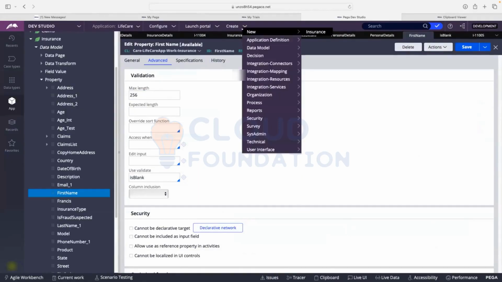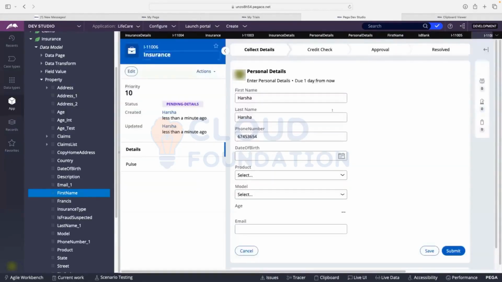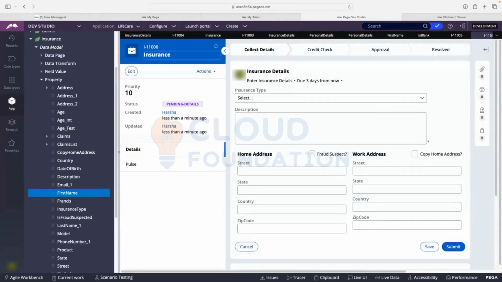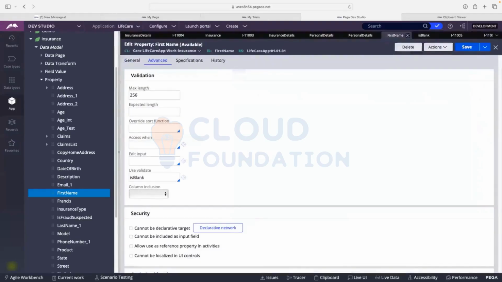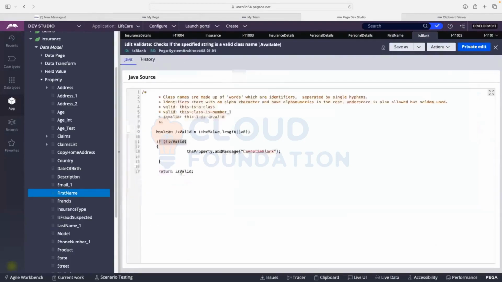Let's create one case. Let's remove this one and try to submit. Is it not safe to say first name? And the length is greater than 0, then valid. This is fine.